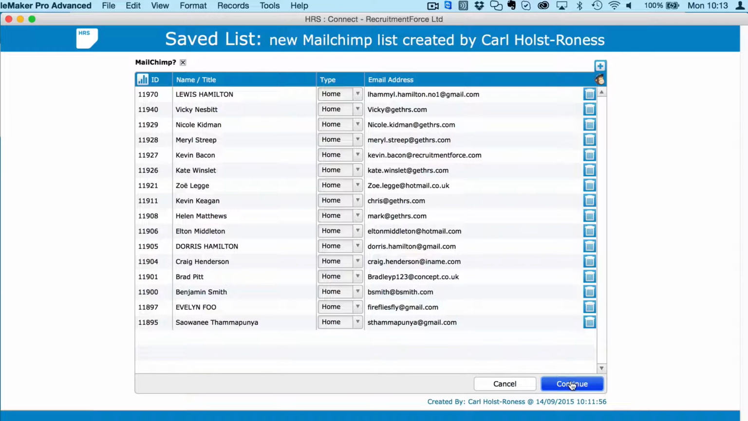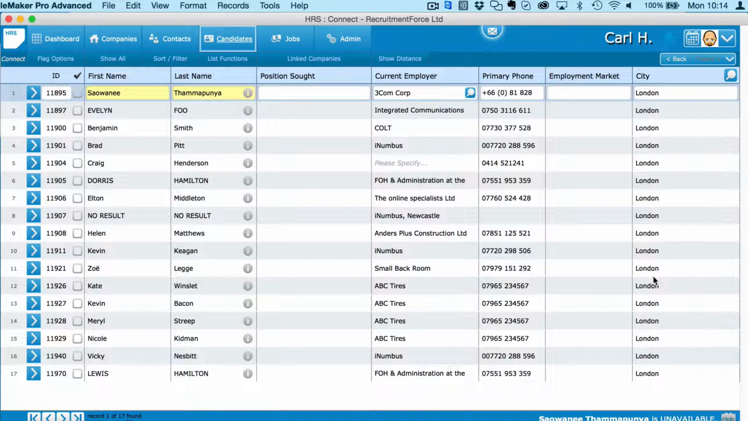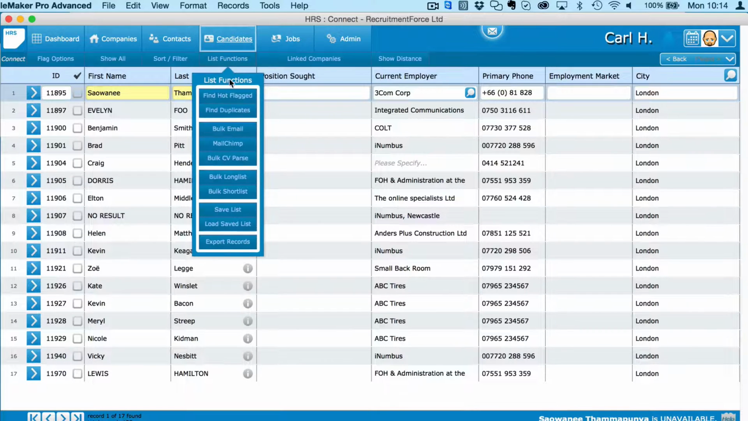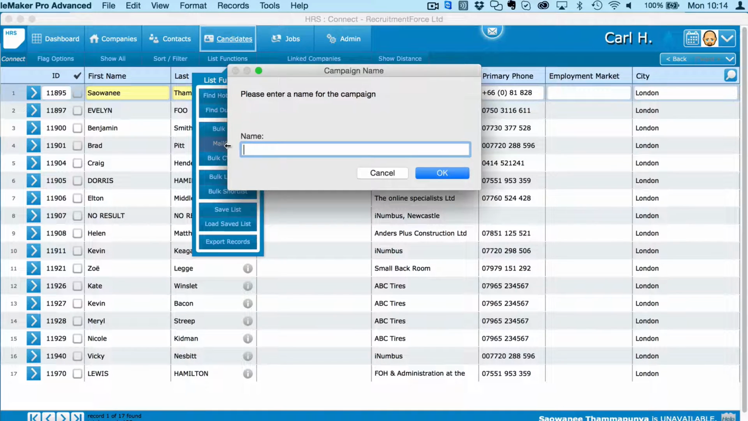So if we continue, we will be presented now with the option to create the campaign. So now we need to go back into our options here, our list functions, and actually create the campaign. So we're going to start a new campaign, and we will call this campaign just, I don't know, MailChimp campaign demo.